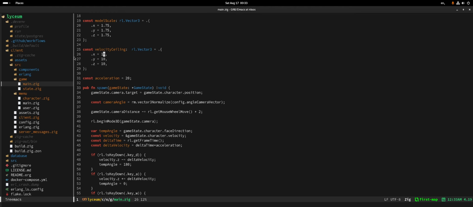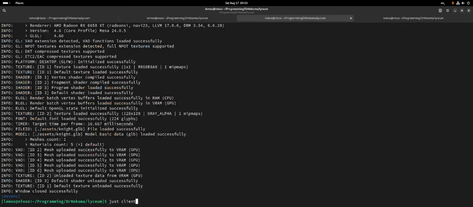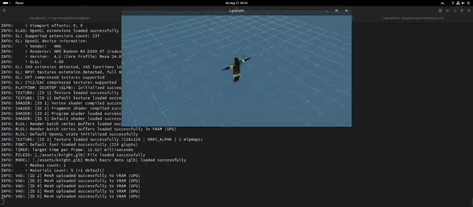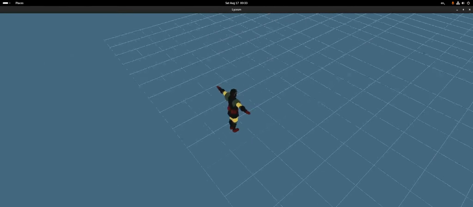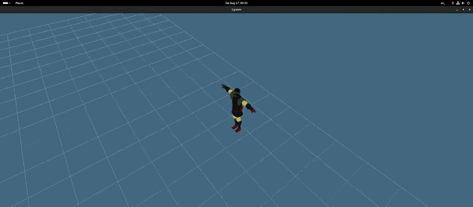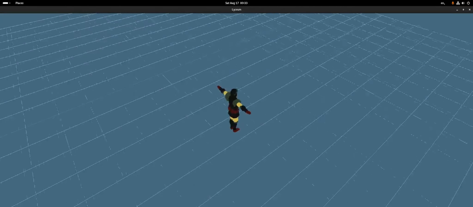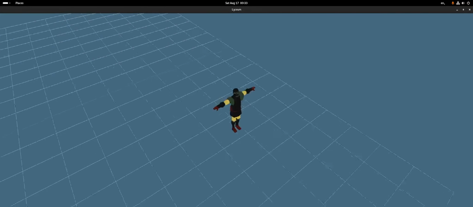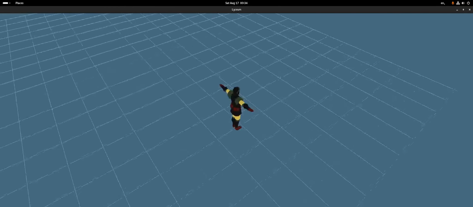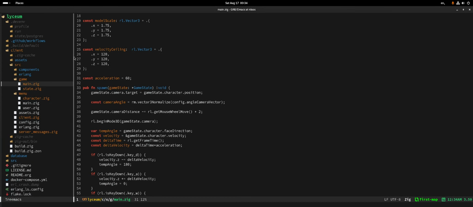Just bump it up all the way to 120. And the acceleration can be at, yeah, 60, whatever. Oh, there's some... you see what happened there? Yeah. This would be very awesome if we were doing some kind of naval strategy game or something, like a boat simulator. Okay, I think we need to be able to make our movements a little bit more abrupt.